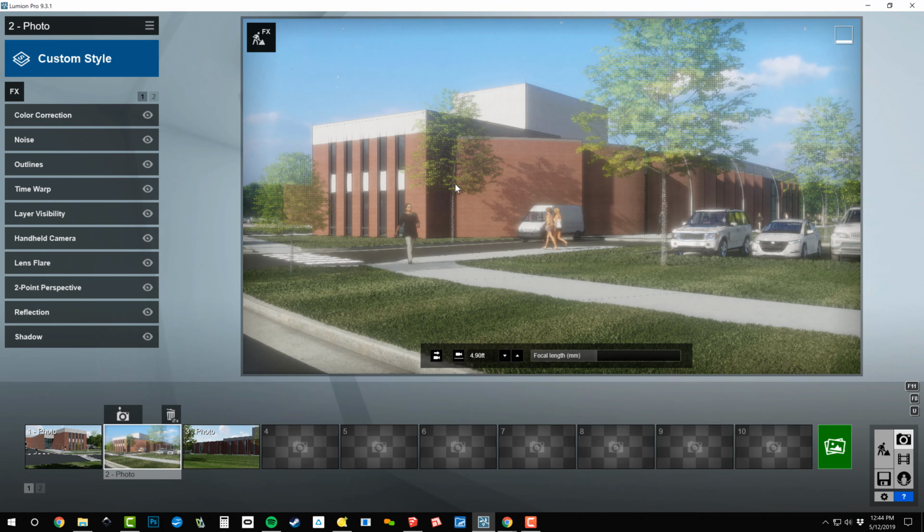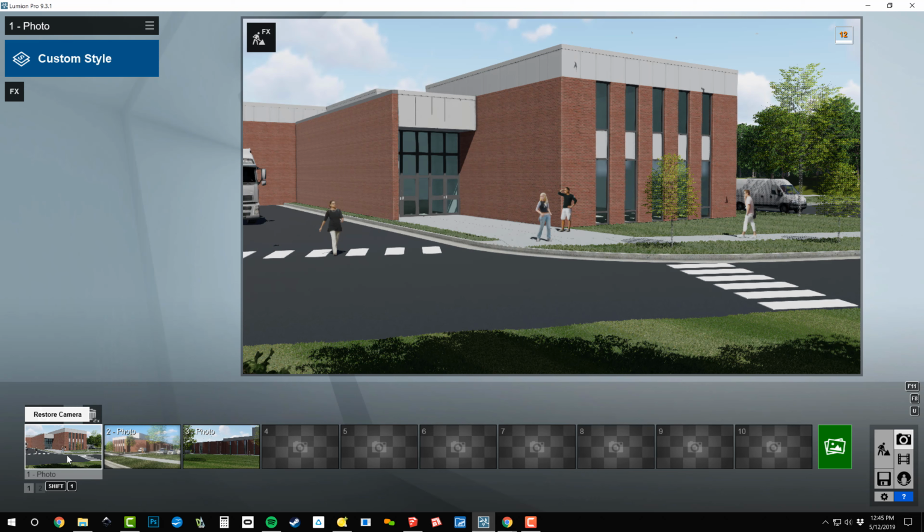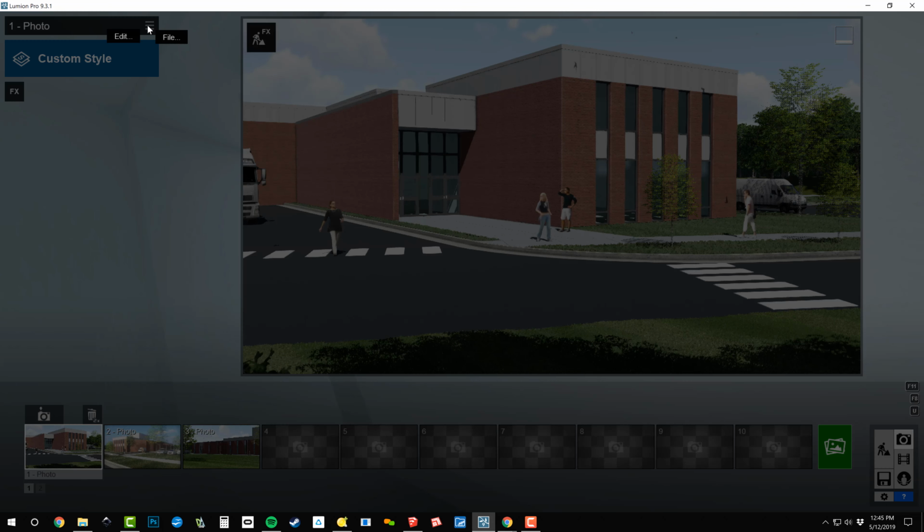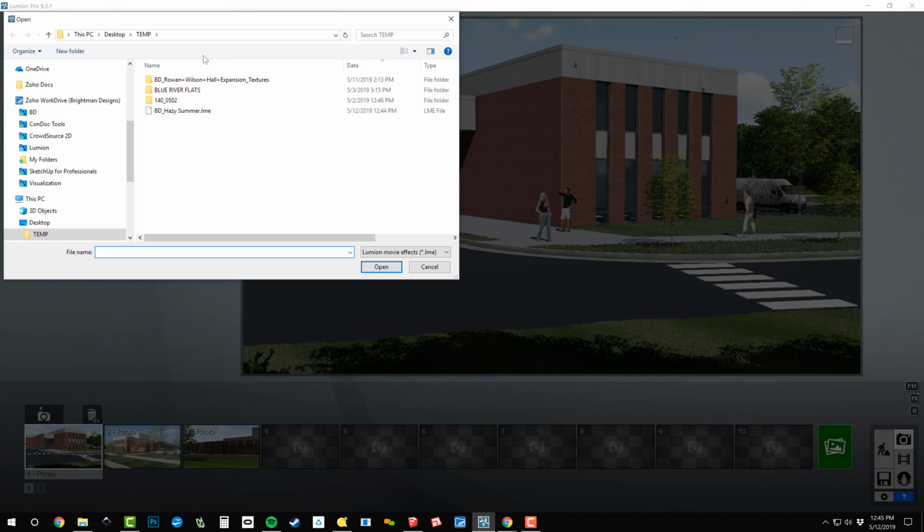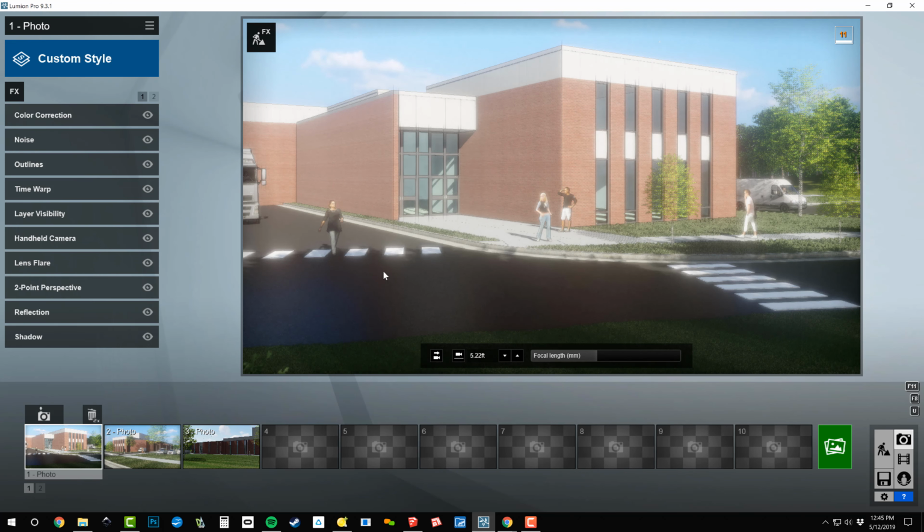I'll save that and I'm going to overwrite mine. So now I've saved out this entire effect stack. The whole thing is now ready to be loaded onto any other camera. So I'll hop over here, click on this, and then go to my menu again and go to File and choose Load Effects. We can load up the Hazy Summer effect like this. Wow, absolutely amazing.